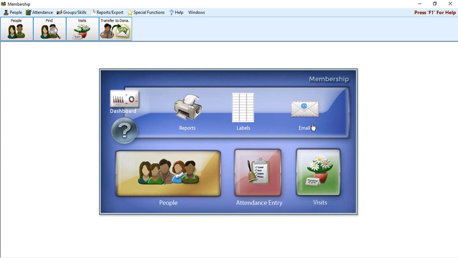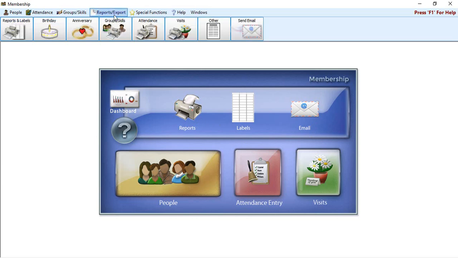Okay. So now that membership is open, you can go right here to reports in the middle, or you can come up here to reports and export up at the top, go to reports and labels, and then right here go to reports directory export.